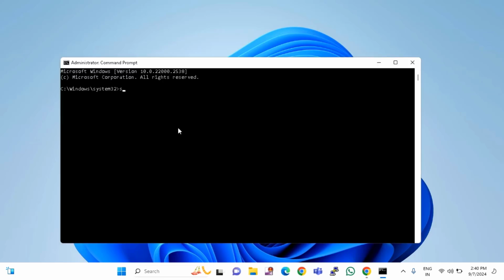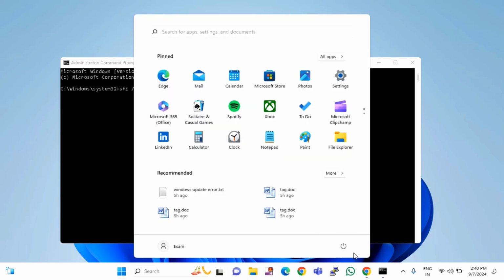Here you will type sfc space /scannow. Then hit enter. It will take around 15 to 20 minutes. After completion of this, you have to restart your PC. After restarting, hope your issue has been resolved.